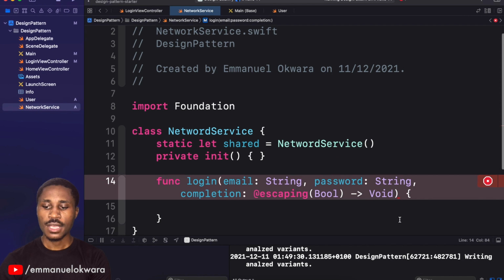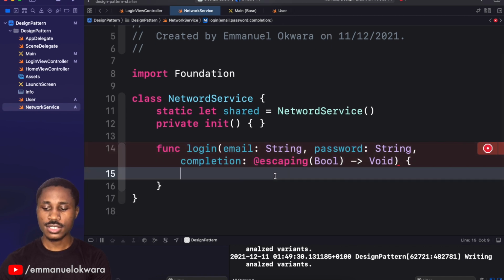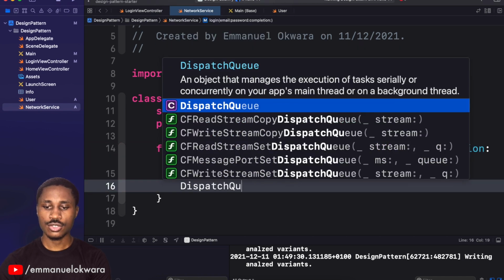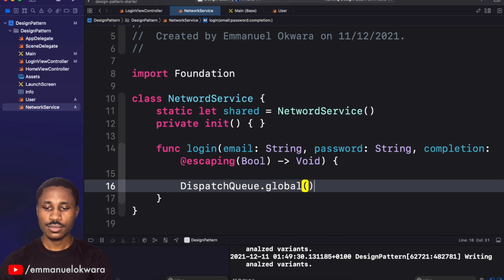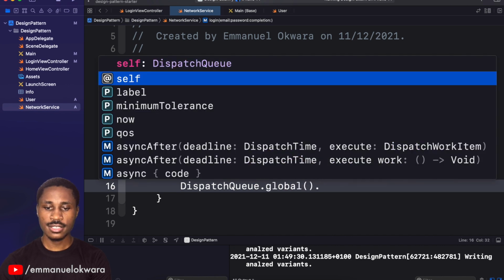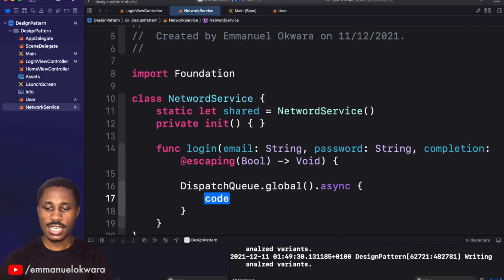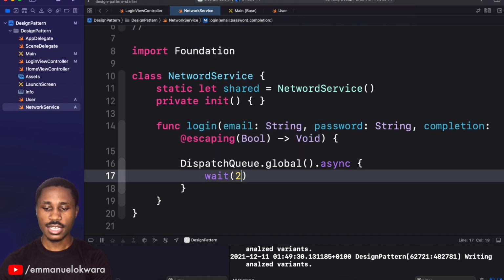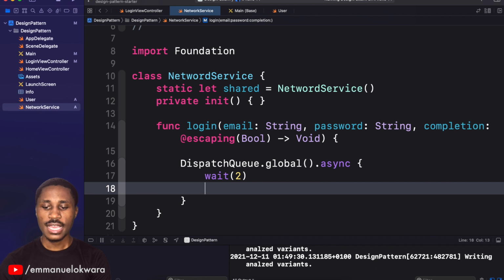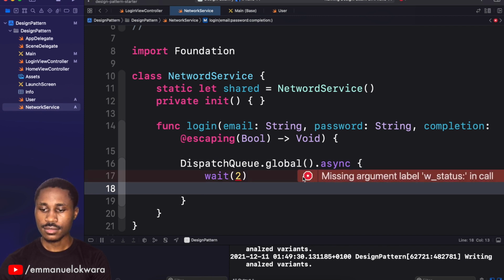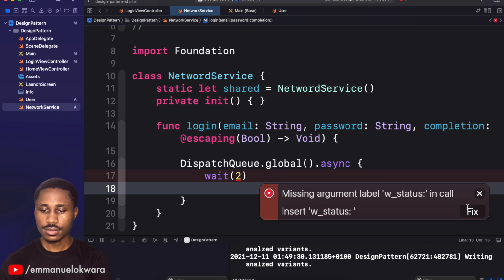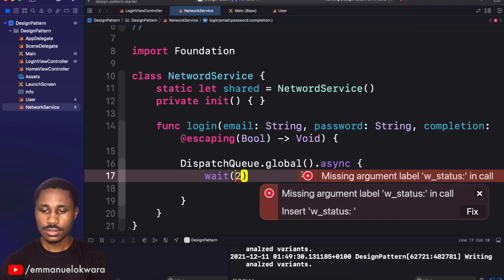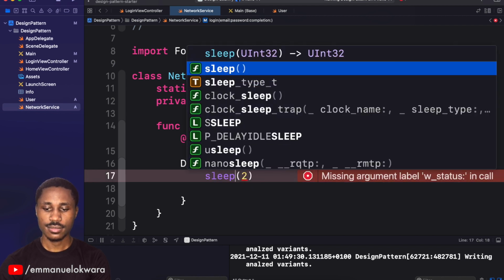All right. So next, what we're going to say here is DispatchQueue.global. So we're going to jump off the main thread, and we're going to execute this code. So we're going to wait for, let's say, 2 seconds, and when we're done, we're going to say, did I miss an argument? No. Oh, no, wait, sleep.